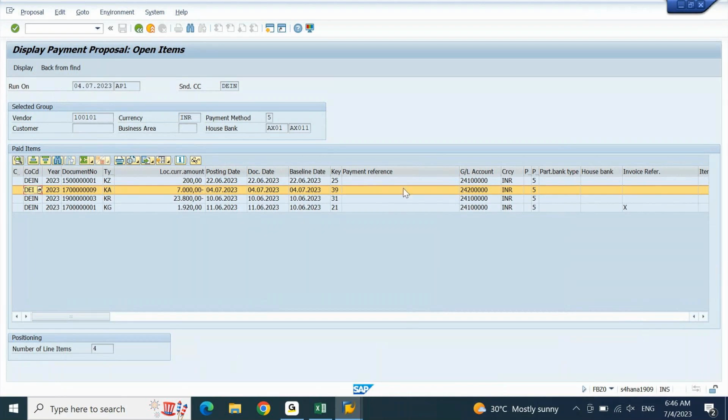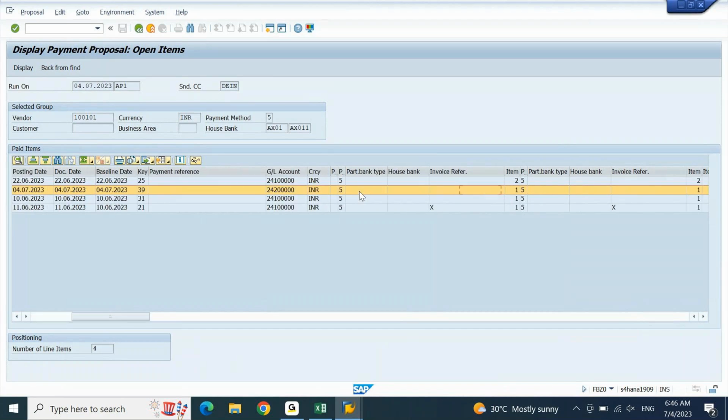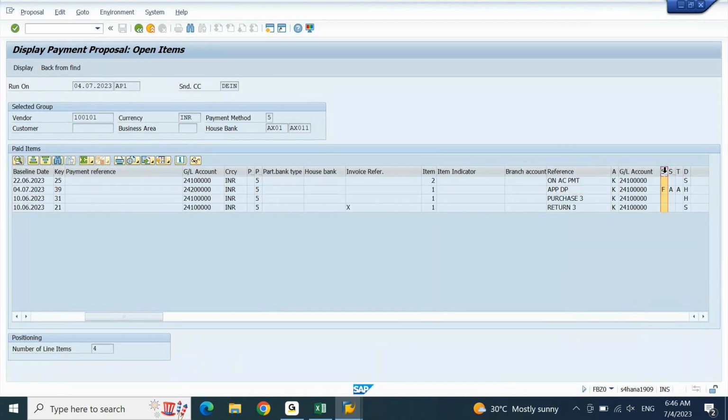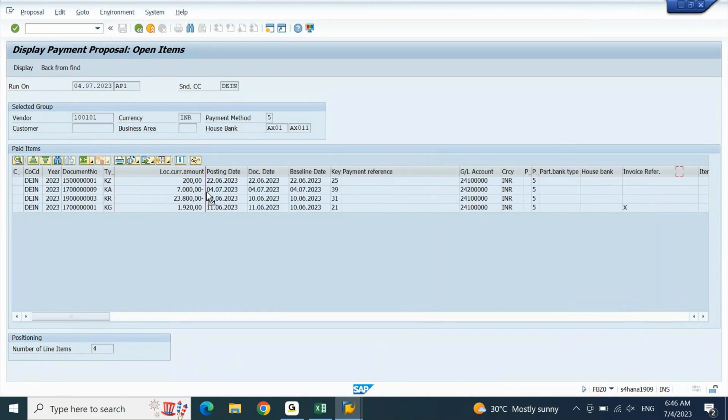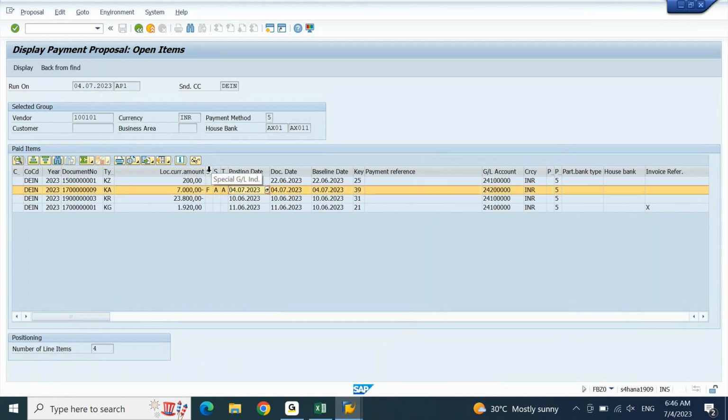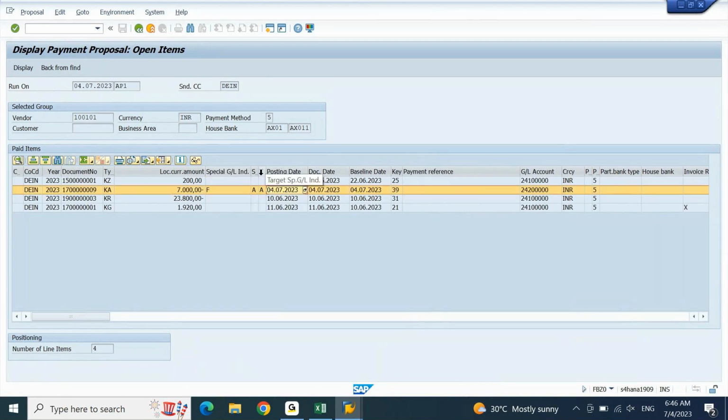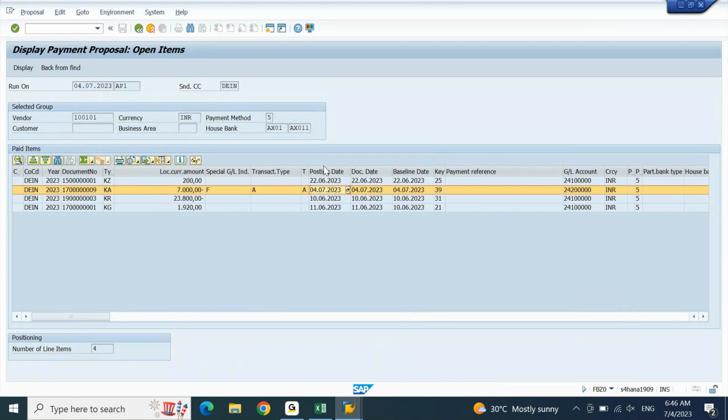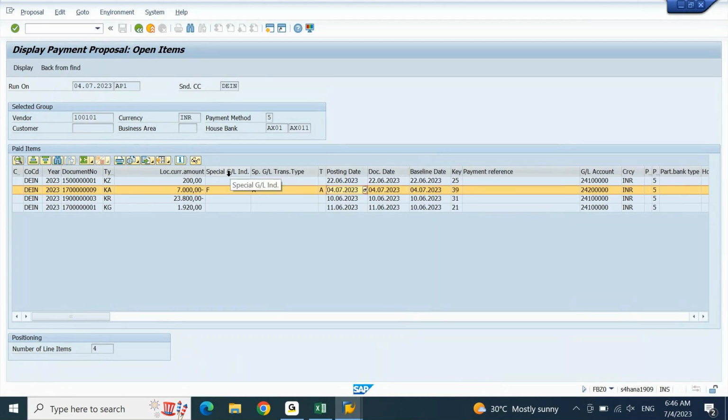Let us check if it is giving special GL indicator somewhere. If you look at this, this is your special GL indicator. This is your target special GL indicator. Same field is appearing twice. This is your special GL indicator in which the transaction is currently sitting. Your transaction is currently sitting at special GL indicator F, which is down payment request, and from F your special GL indicator will be created as A.